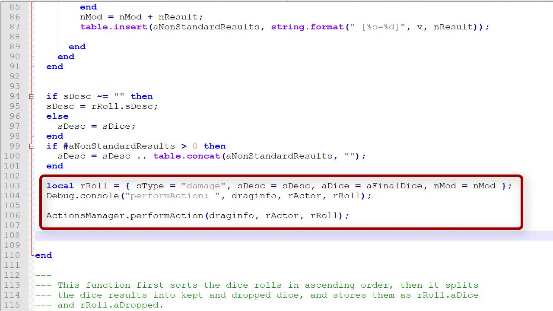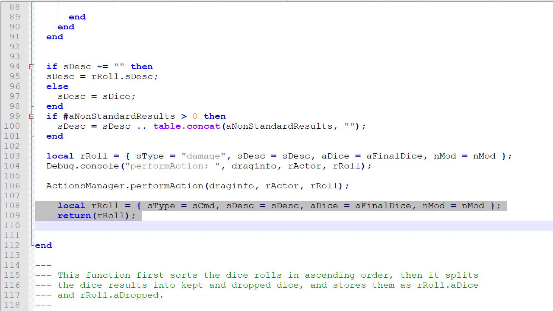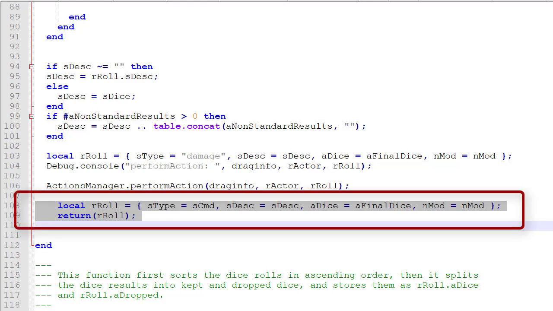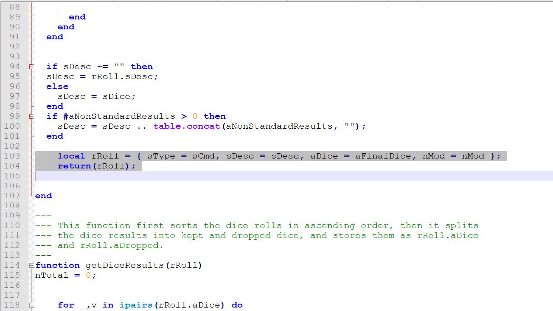Basically, my lines 103, 104, 106 are incorrect. I need to replace local role. Well, that one I really just need to update, and we're going to change the S type to use SCMD, which is just the variable we declare at the top, which should be the same as changing that to db damage. We're also going to replace the action manager perform action, because we're not supposed to be doing the perform action again here. We're supposed to actually be returning the R role. So I'm going to replace 103, 4 and 6 with 108, 109.